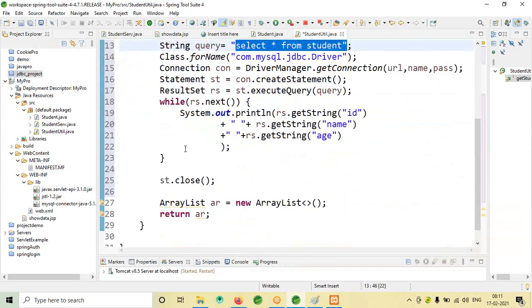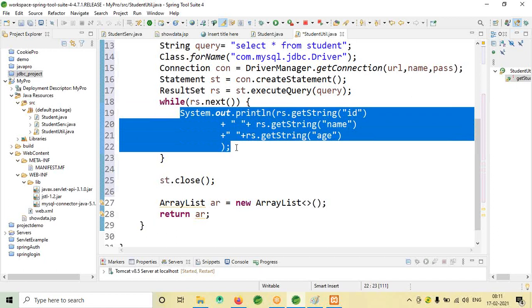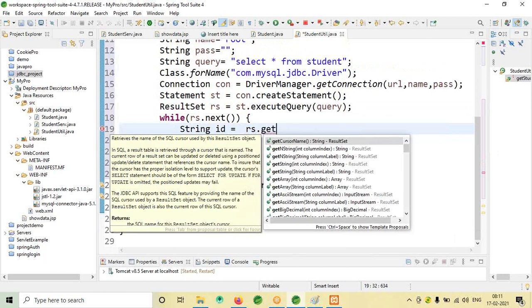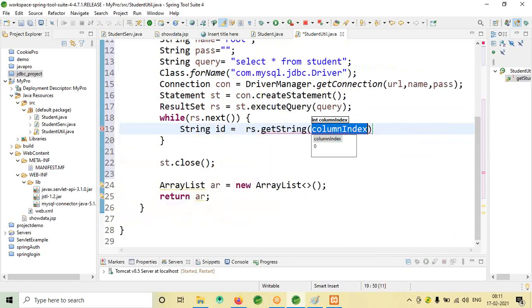So here what is happening is it is printing in the result set, right? I don't want to print in the result set. So same thing with a little bit of changes. Instead of printing like this, what I will do is I will give String id is equal to rs.getString, column index I will put 1.